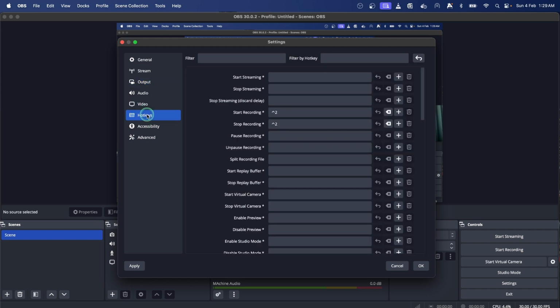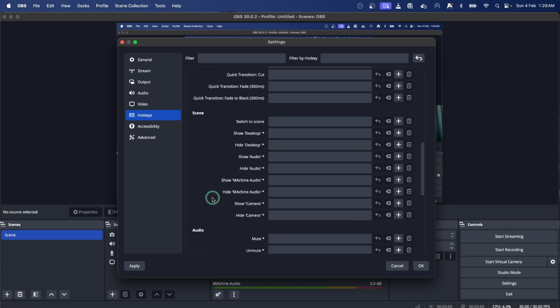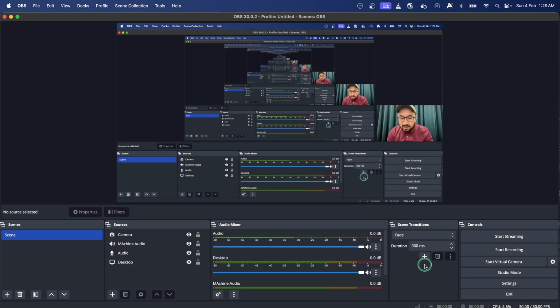Now, I can go to hotkeys and set a shortcut key for any of the actions in OBS. So let's try out one shortcut key here. So I have my camera here. Let's say I want to have Alt 4 for showing my camera and I want to add Alt 4 for hiding my camera. I will apply this and click on OK. Now, if I press Alt 4, it hides my camera. If I press Alt 4 again, it shows my camera.